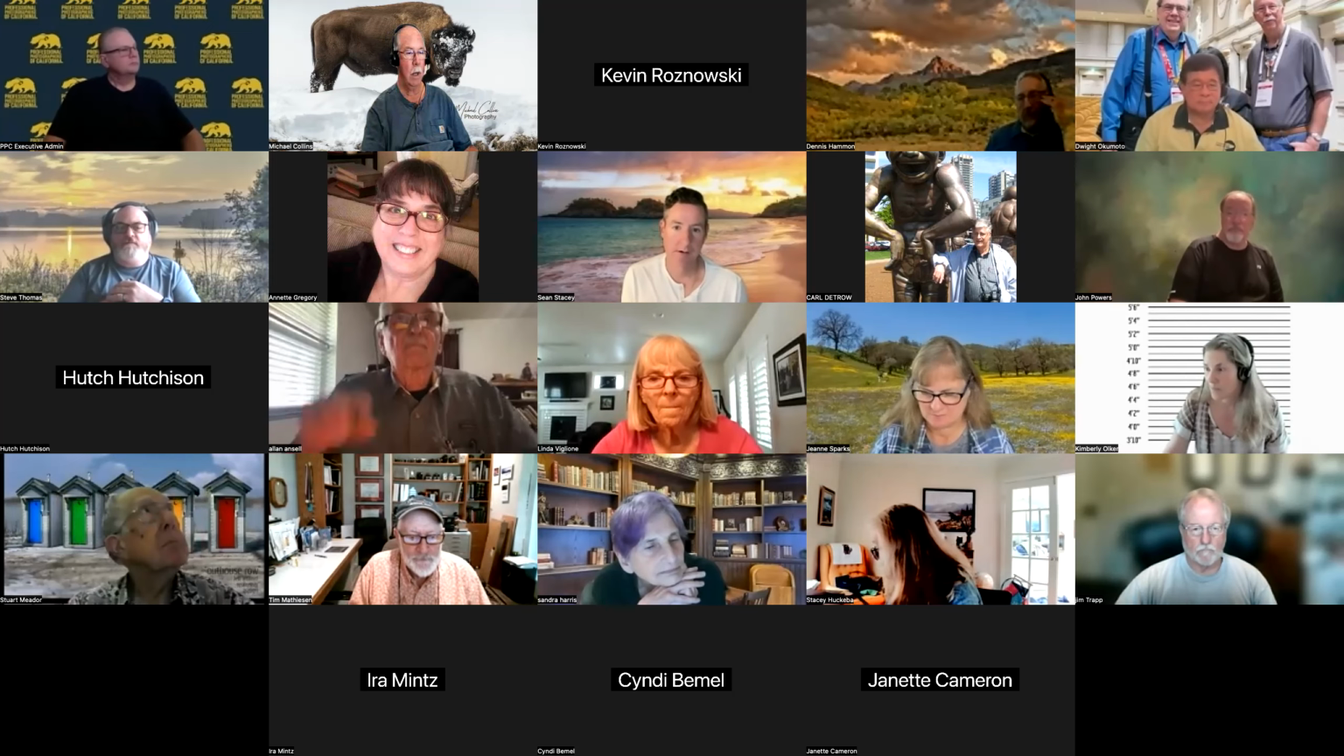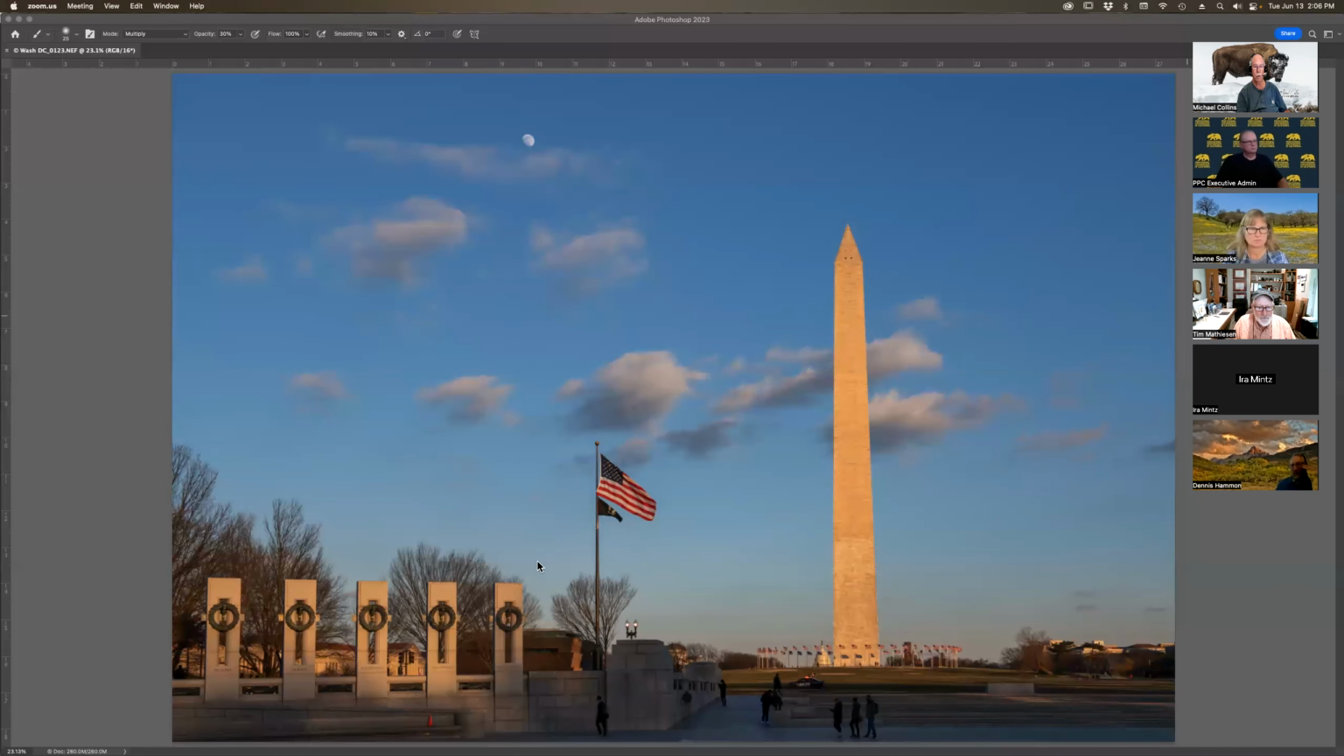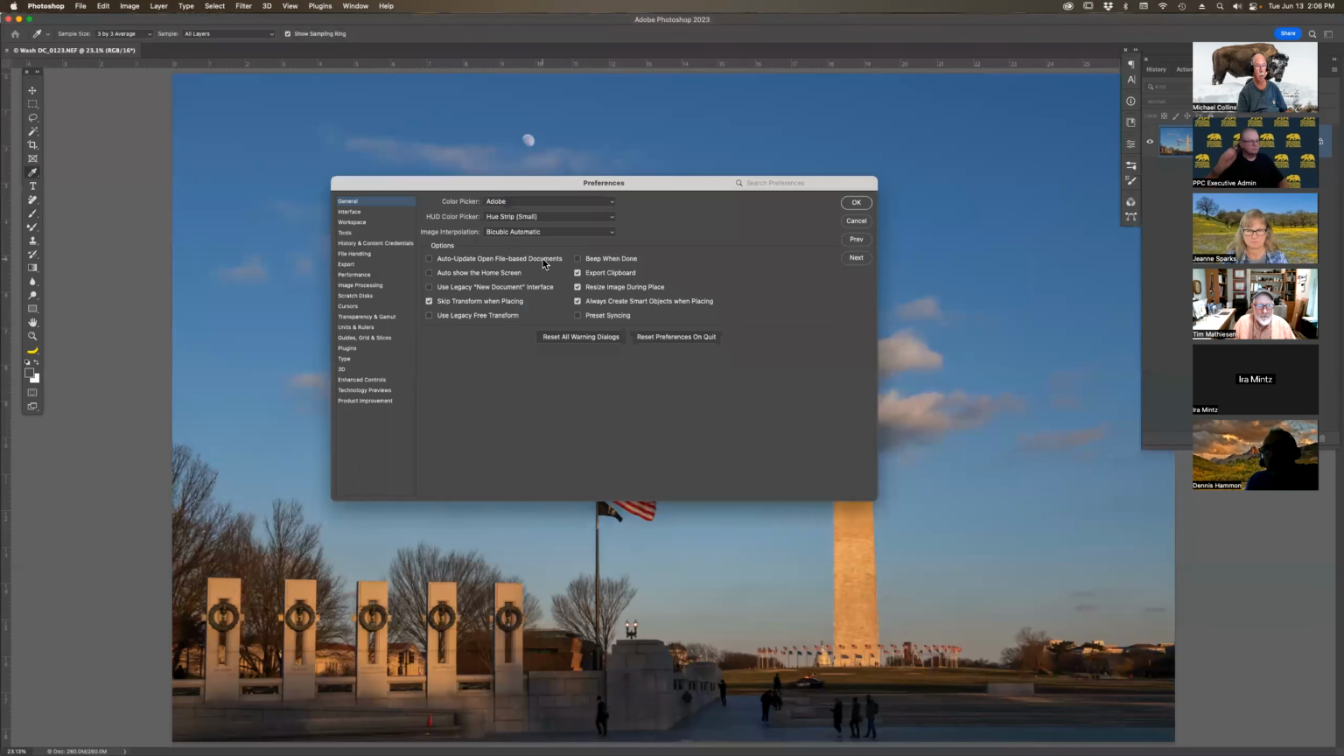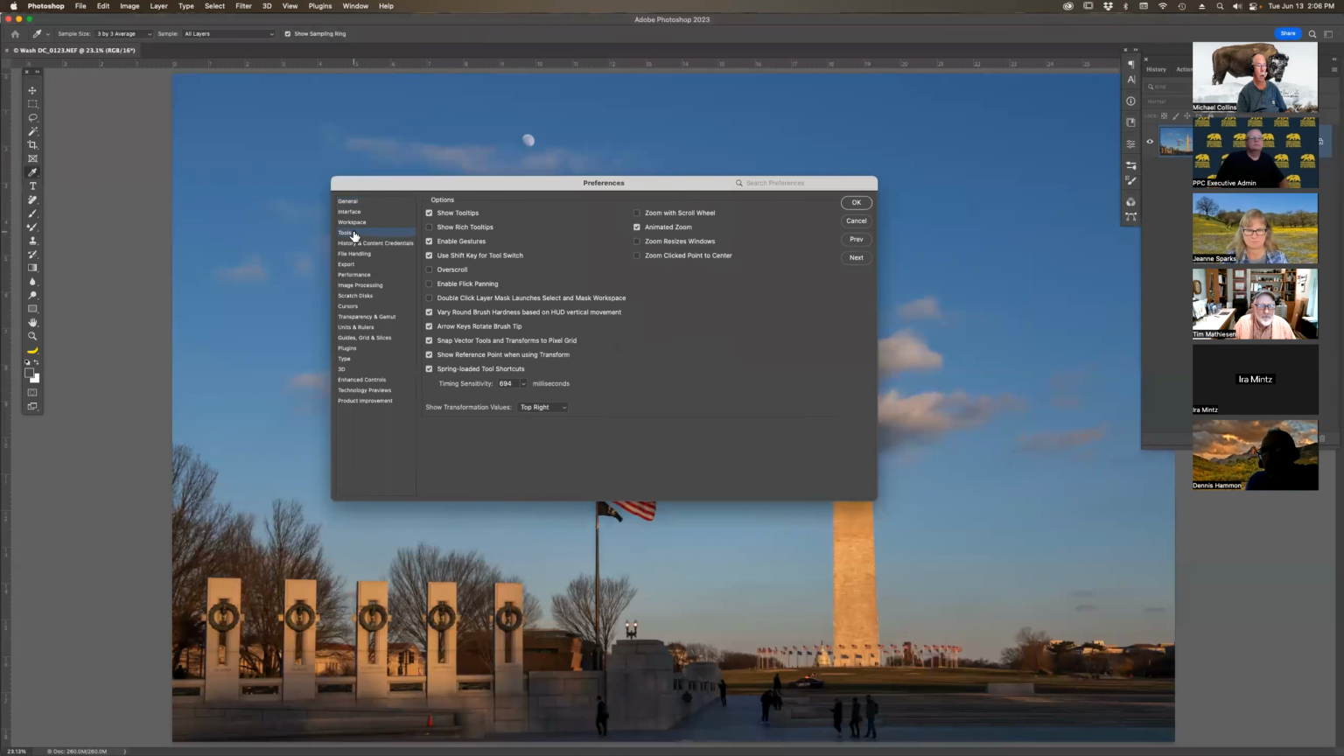I'm going to share my screen, go to desktop. And the first thing I have up is a building. I'm going to remove a bunch of people in the bottom. But before I do, what I want to show is in preferences in Photoshop, they've had a glitch where when you push the zoom tool or any other tool using a keyboard shortcut, if you hold it too long, it will bounce back. They call it spring-loaded tools.